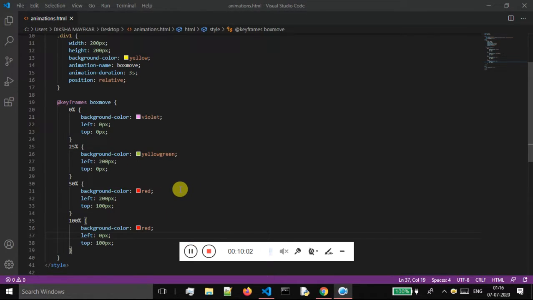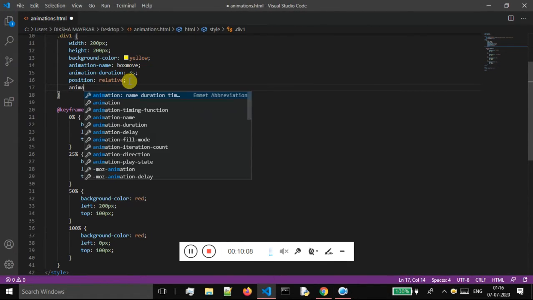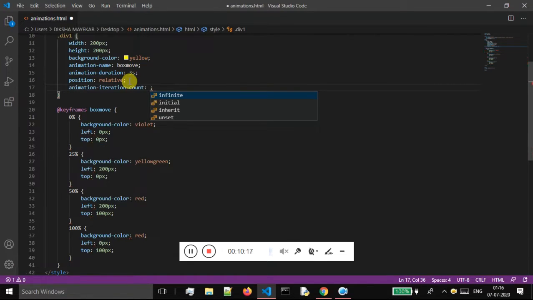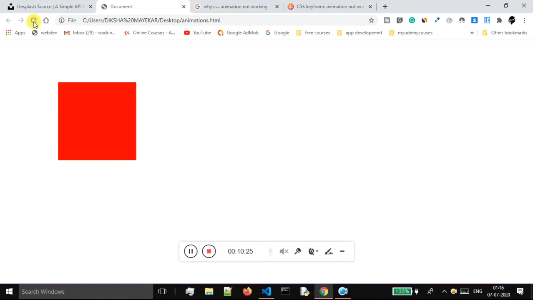Now suppose you want to run these animations more than once, then you just have to give the animation iteration count. Come over here, this is that, and you can give infinite. If you give infinite, this animation will run an infinite number of times. Let me just show you.